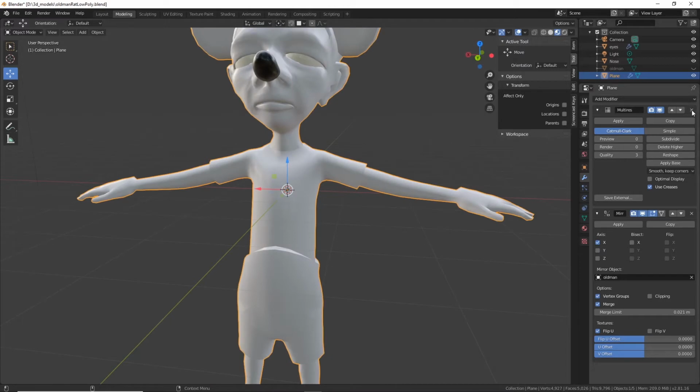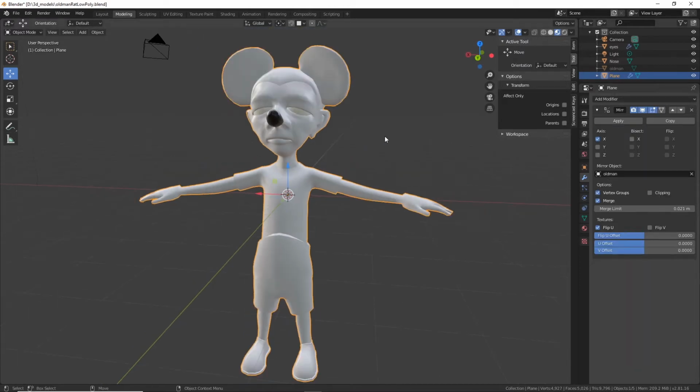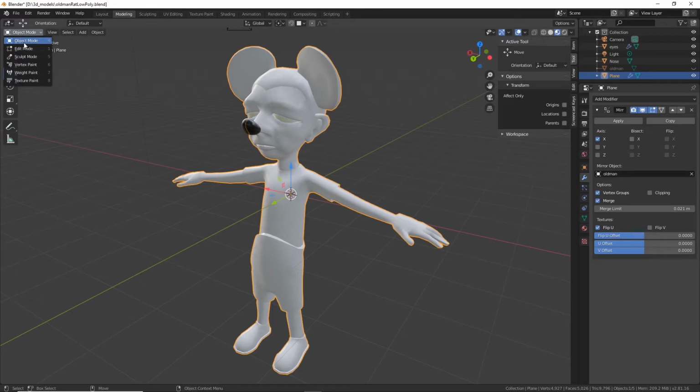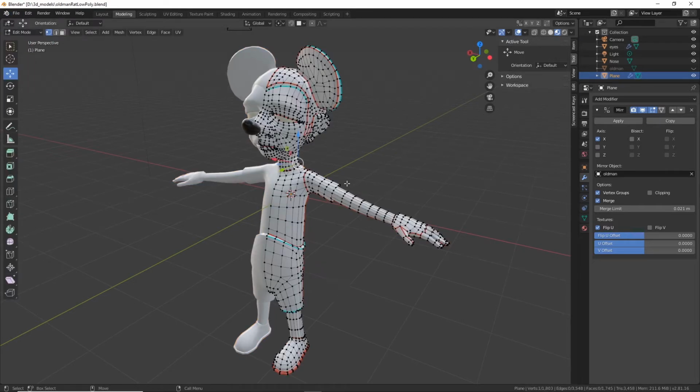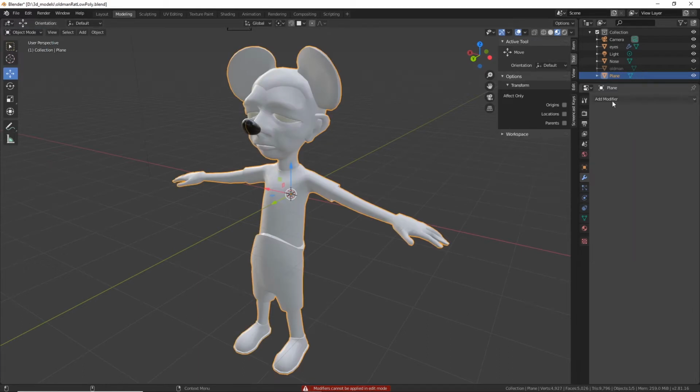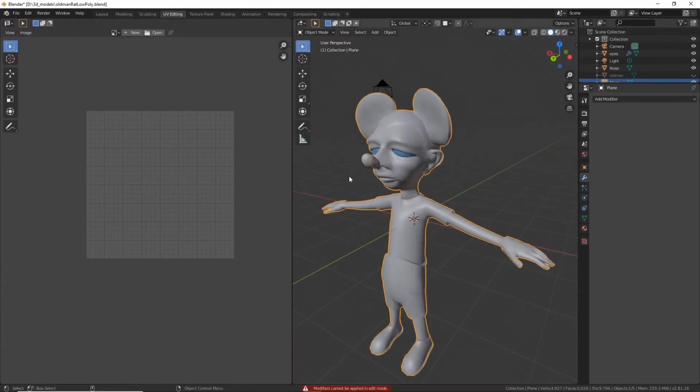So what that means is I need to go ahead, and I've got this mirror modifier on there so that I can just sculpt half and flip across the axis. I need to go ahead and apply that. You can't apply it in edit mode. Go back to object mode. I just applied it. And that means then I can also do my UV editing.